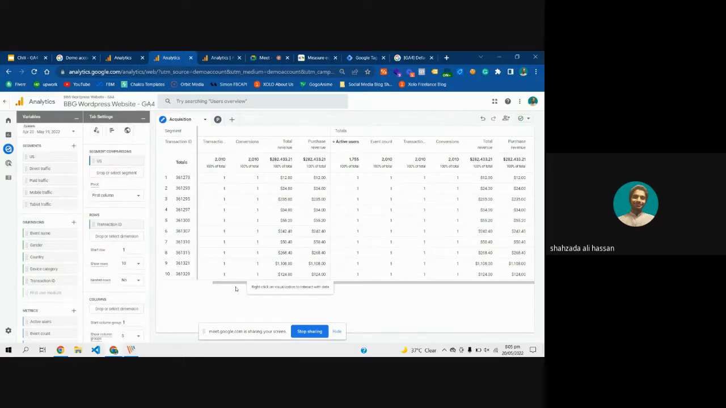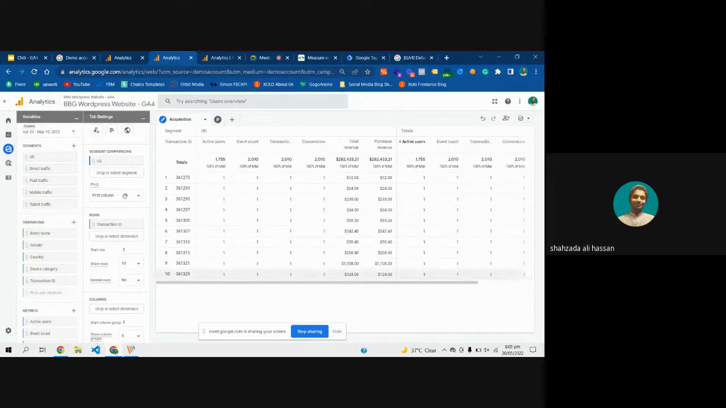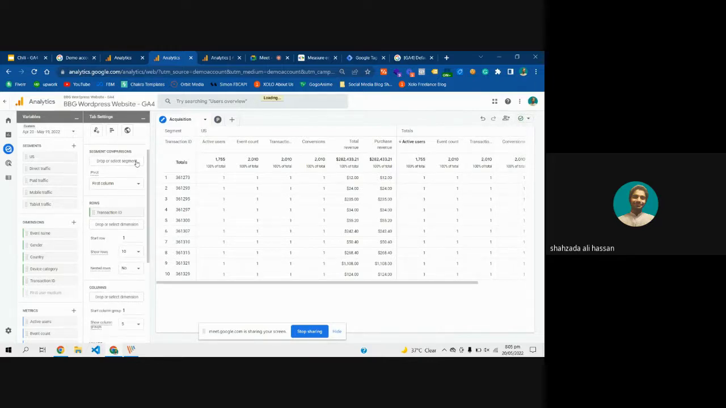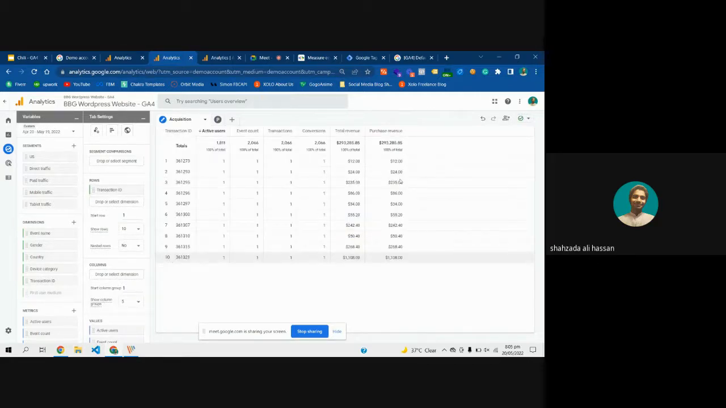All right, so this is the report that we were trying to build, which is similar to the other one. You can see that we have a segment here, so it has broken down the report based on two segments. This is all the US users and these are all the total users that we are looking at right now. We don't want to see the segments, so I'm going to remove the segments for now. So we can only see the total number of transactions and then the total revenue generated by those transactions.